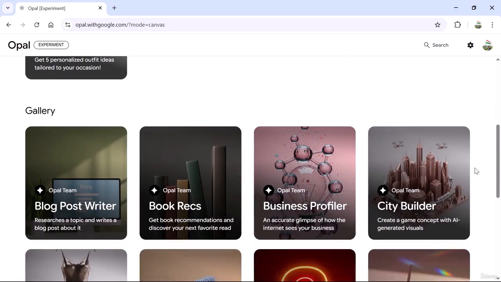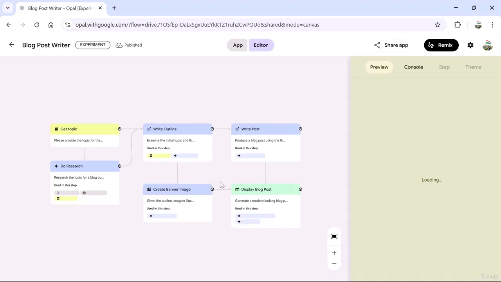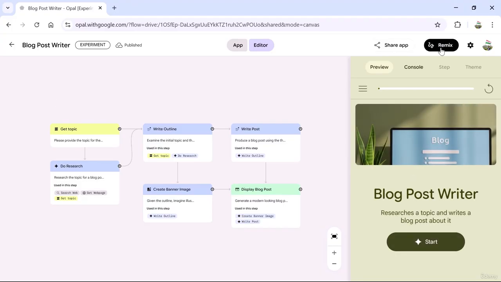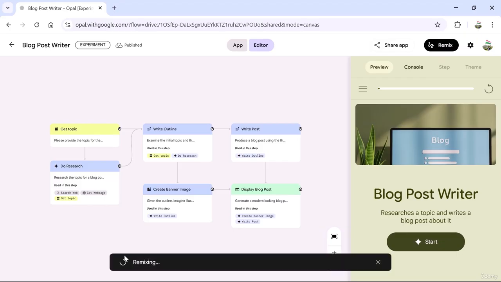So I know that I have this Opal Team blog post writer application that is created by the Opal Team. I'll simply open this up. So I can directly use the remix option that comes on hover, and I can use the remix option that's available to me from here as well. So I'll click on remix, and this will start remixing.